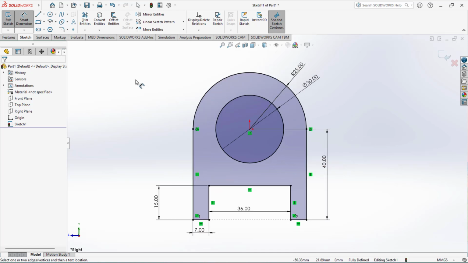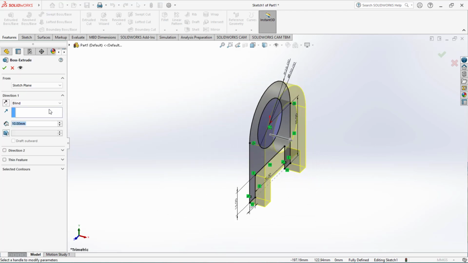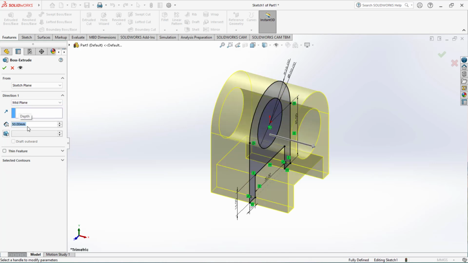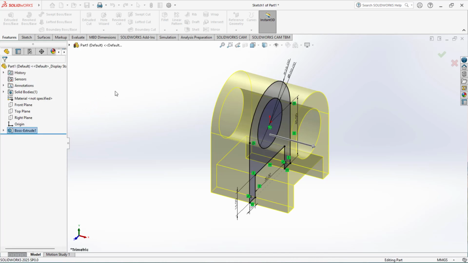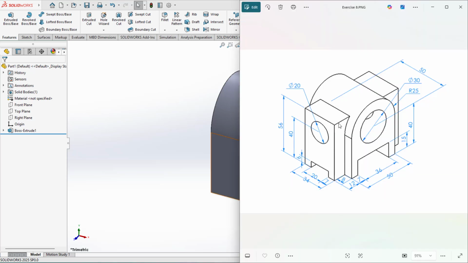Now let's turn this 2D sketch into a 3D model. Go to the Features tab and select Extruded Boss Base. Under the Direction 1 drop-down, choose Mid-Plane and set the extrusion depth to 50 mm. Then, confirm with the green tick. And that's it. The base feature is complete. From here, we'll continue building the rest of the part step by step. Now, let's add an extruded feature on the front surface of the base.